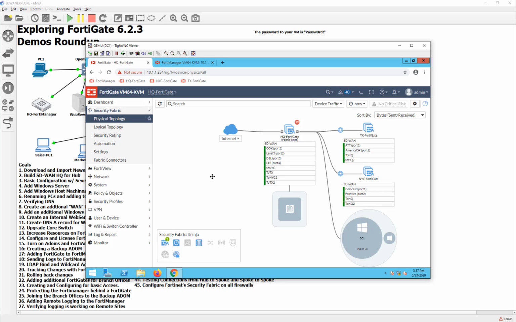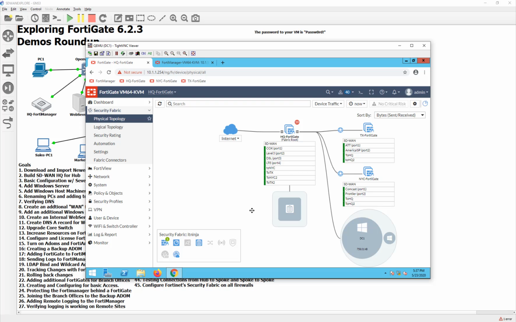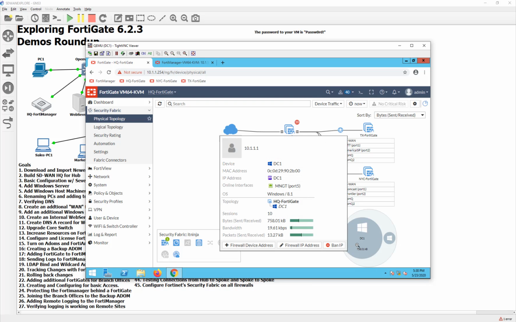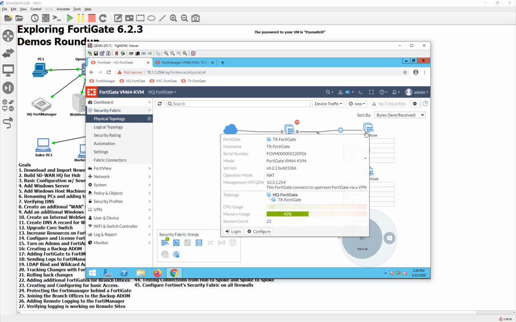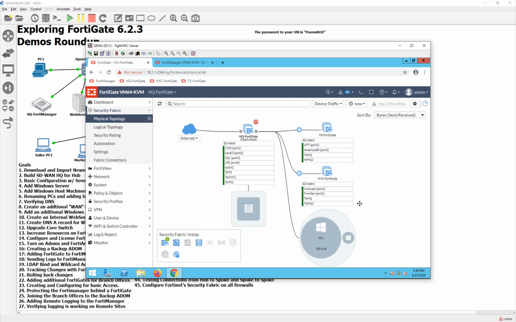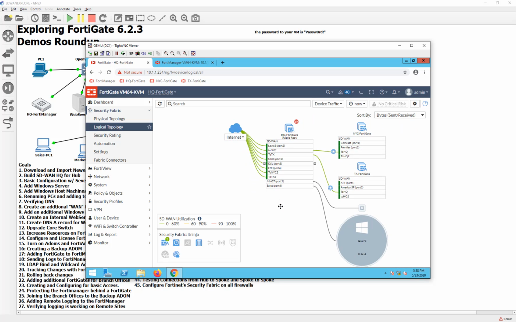Look at that. I mean, we have our FortiGates, right? We also have our devices. See my sales PC, see my DC, okay? We also have our FortiGates across our VPN tunnels. All right. Come on, you have to admit, that is pretty stinking cool. Let's go to our logical topology. All right. Look at this.